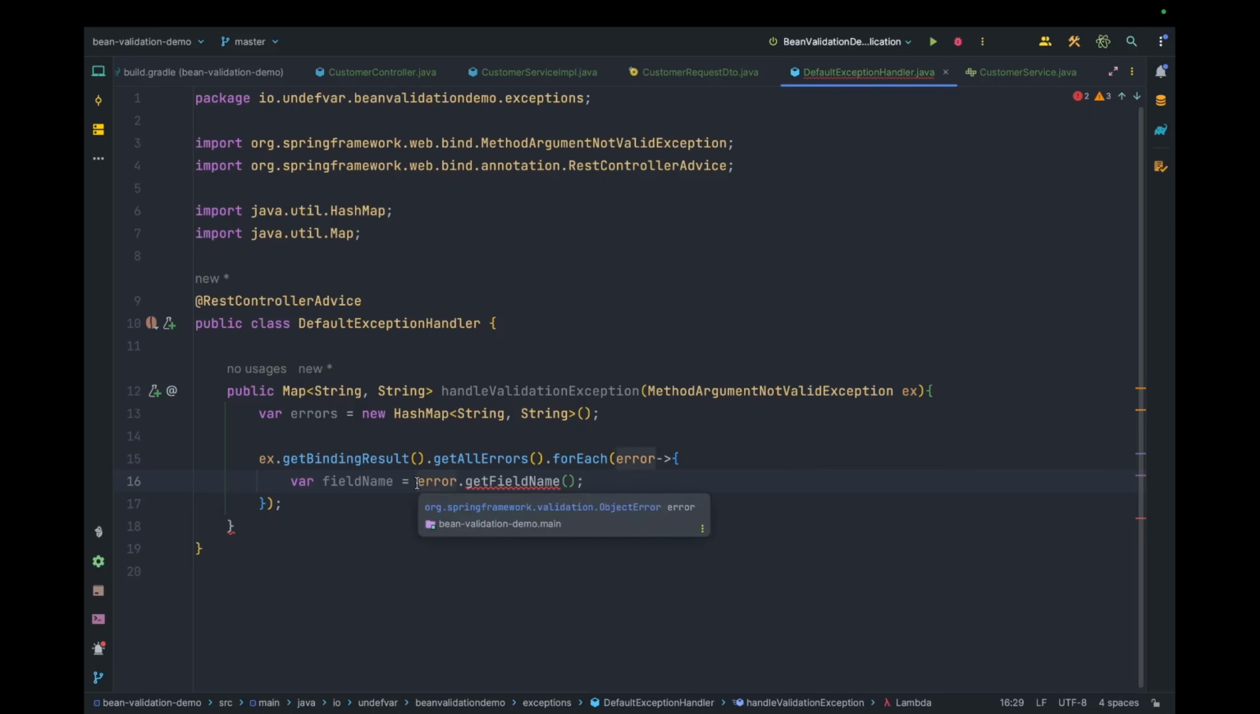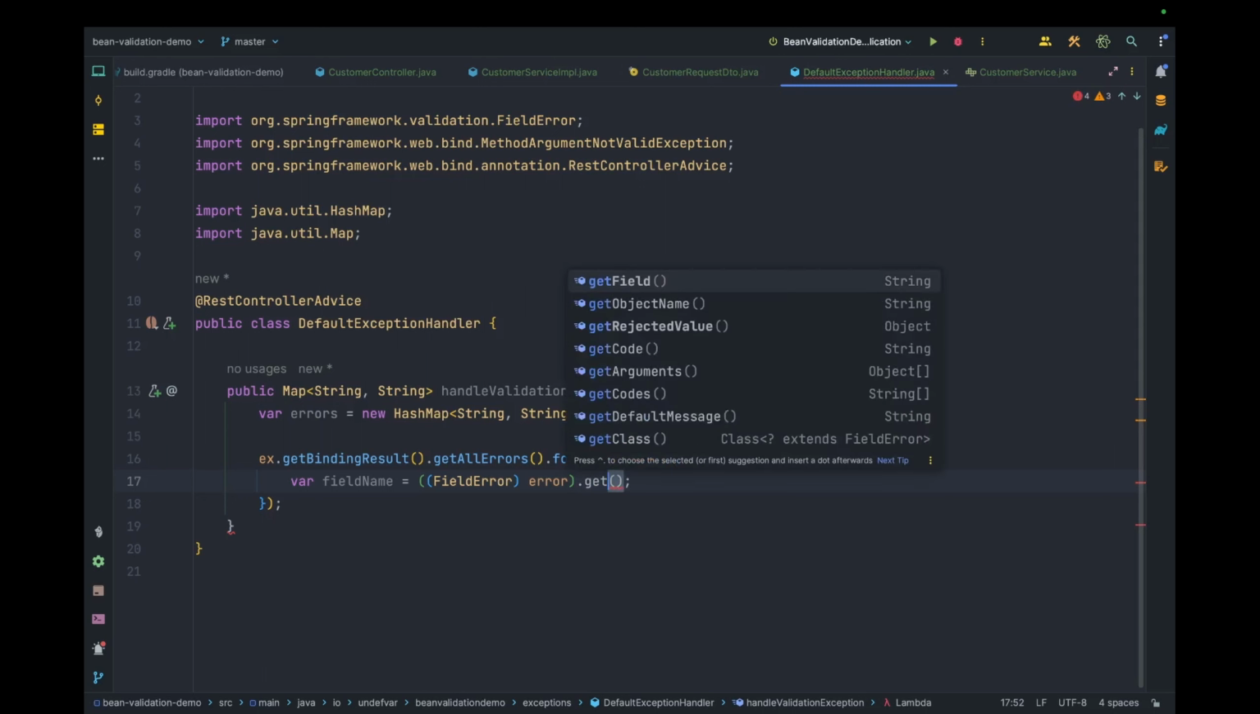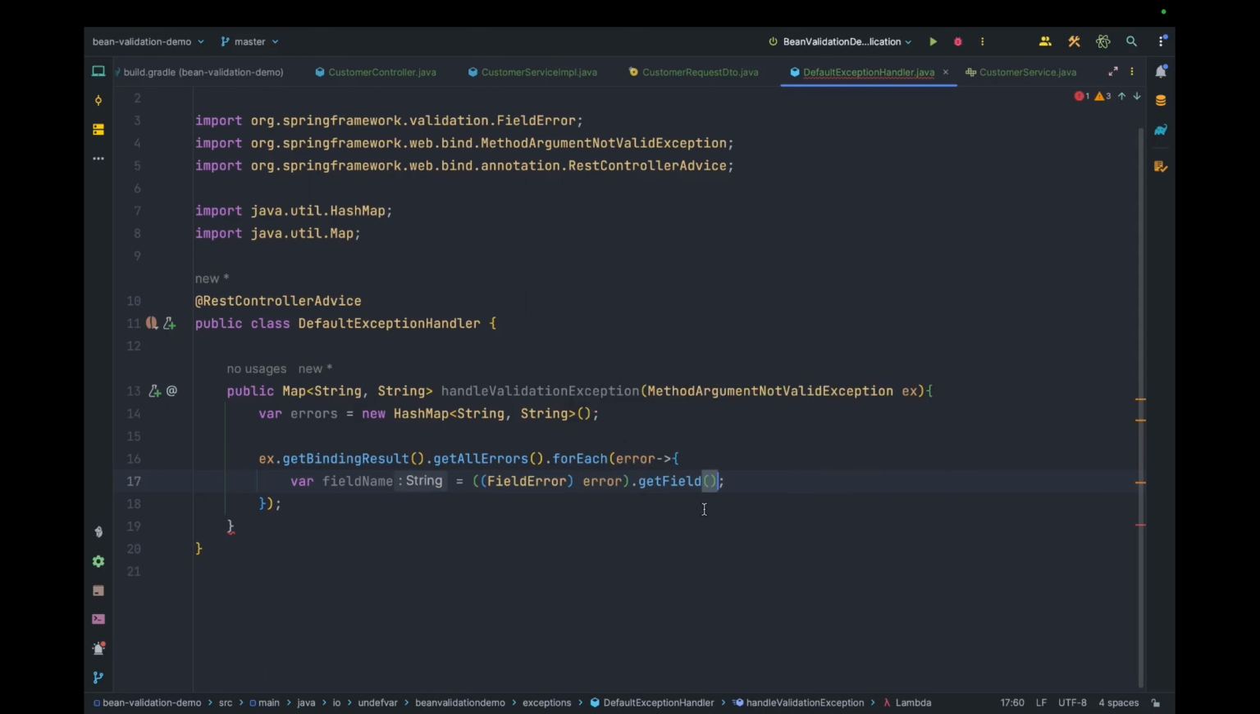So the way to do that is I'm going to perform some casting here. I just put parentheses around error like so, and then inside here I will perform the cast. So I'm going to cast it to a type called FieldError. So now I can grab this getField, not field name but getField from here. This will return to us a string that will be the field name, the field name that caused that exception.